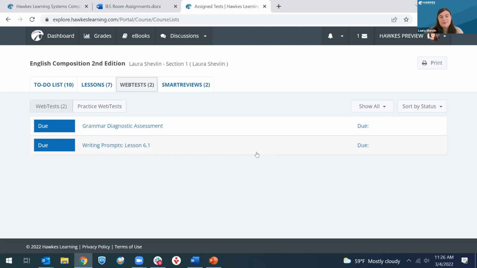Students will then go in and complete this grammar diagnostic assessment that they see here under their web test tab. And for any lessons within that test that they meet or exceed that 80% threshold, they'll then test out of having to complete those lessons, and they'll only be assigned lessons where they did not meet proficiency. So in other words, giving students a customized learning path here for any areas that they personally may be struggling in, especially for a review topic like grammar.